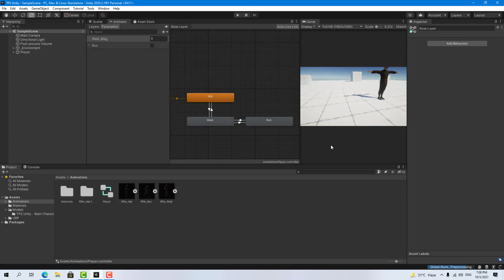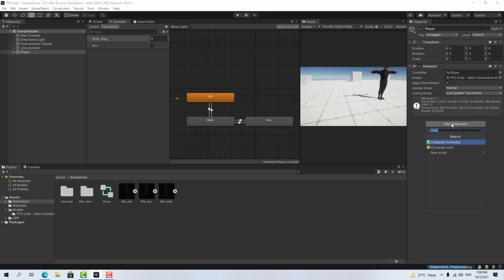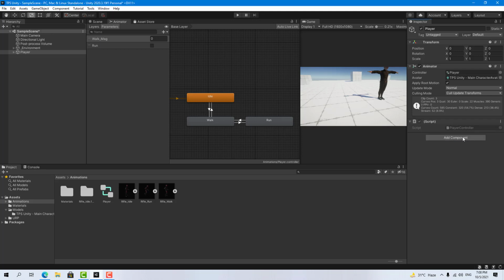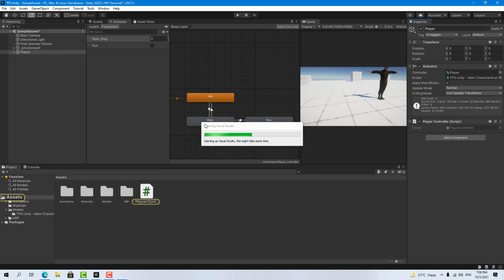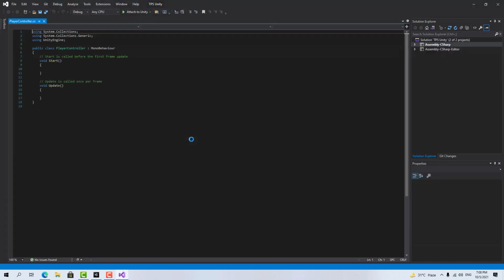So we will control this by a script. So we have to go to the player and add a new component. We have to name it as player controller. Okay, player controller. When you double click on it it will open Visual Studio.